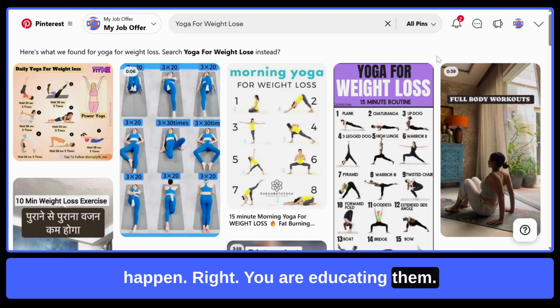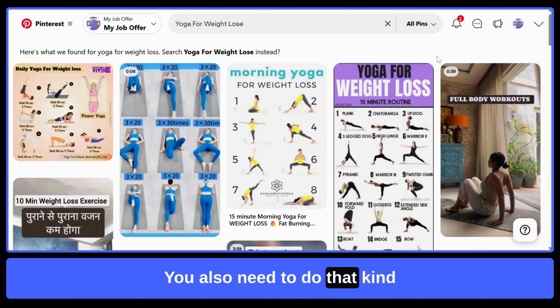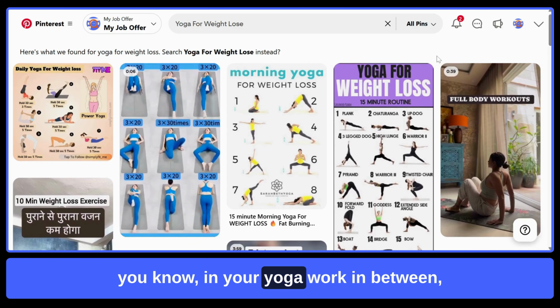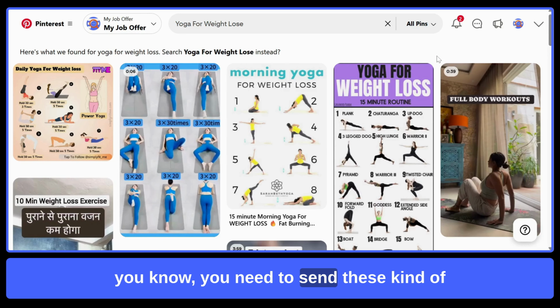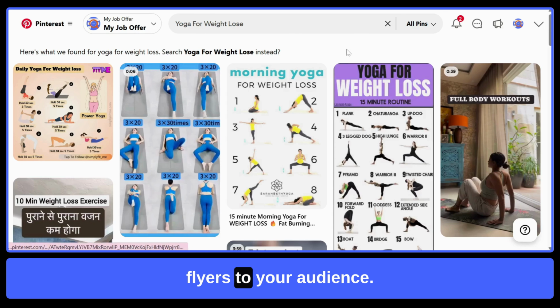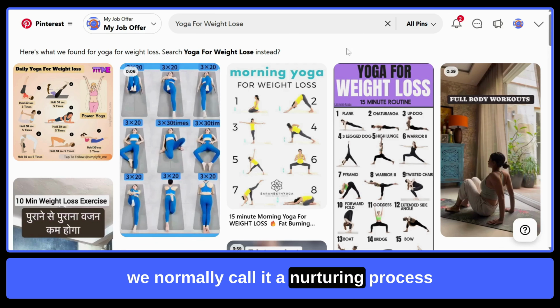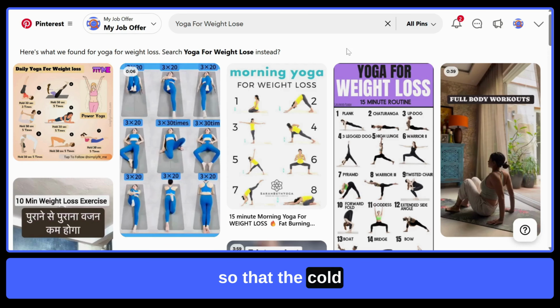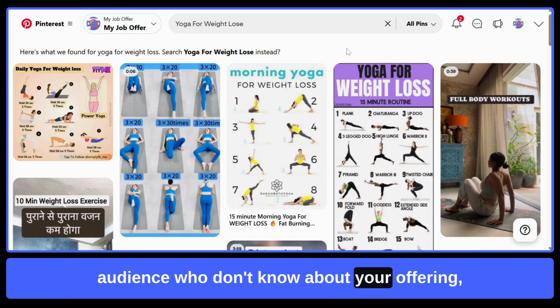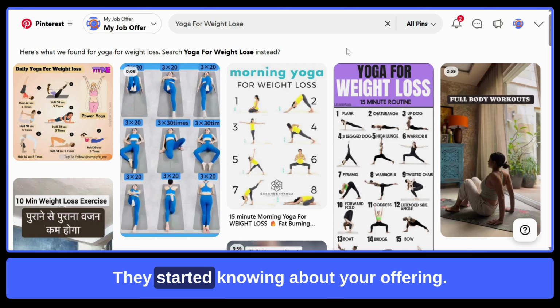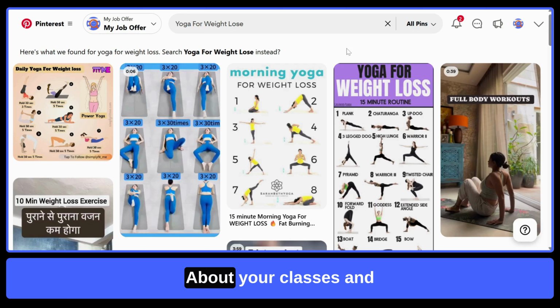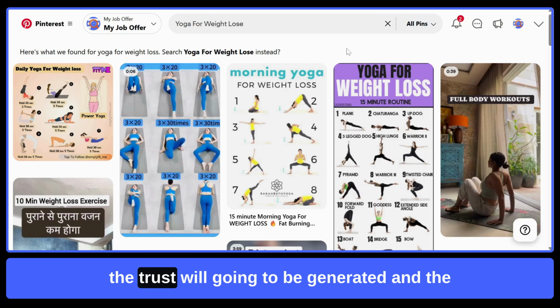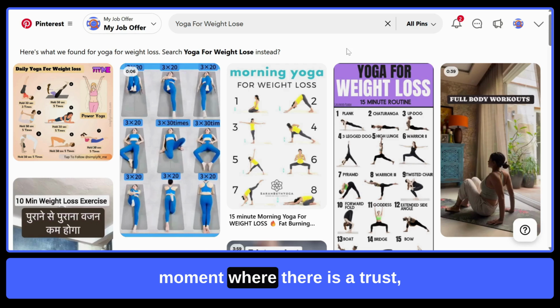You are educating them. You also need to do that kind of thing in your yoga work. In between, you need to send these kinds of flyers to your audience. In online business we normally call it the nurturing process, so that the cold audience who don't know about your offering start knowing you and your classes, and trust is generated. And the moment there is trust, sales are going to happen.